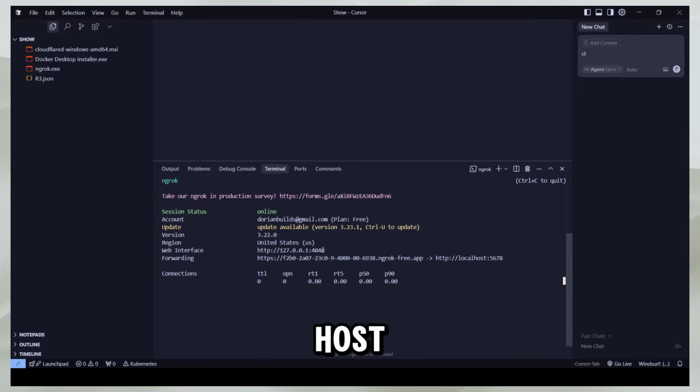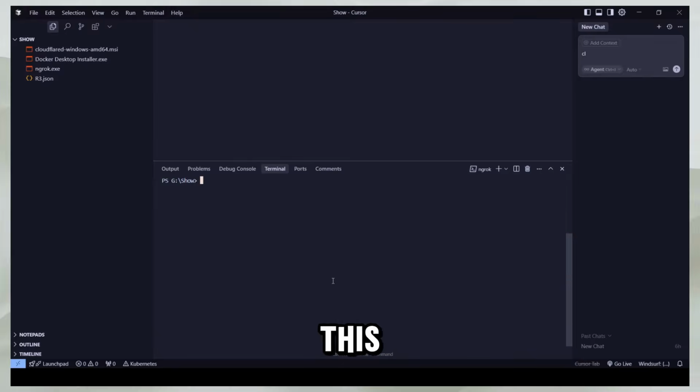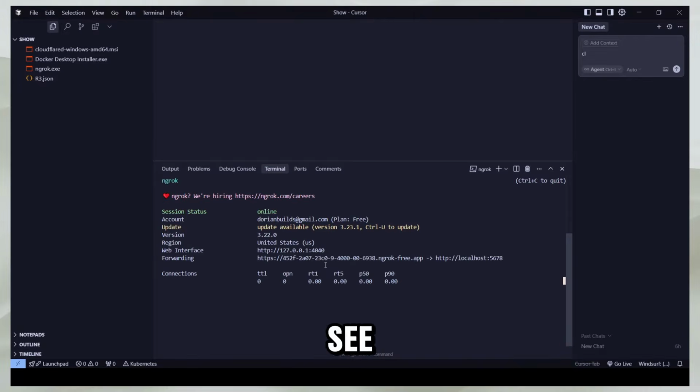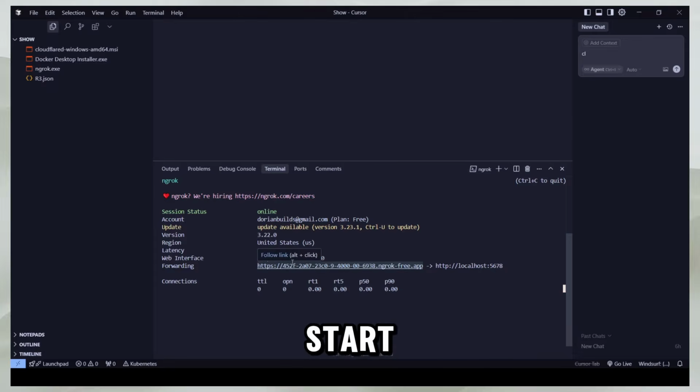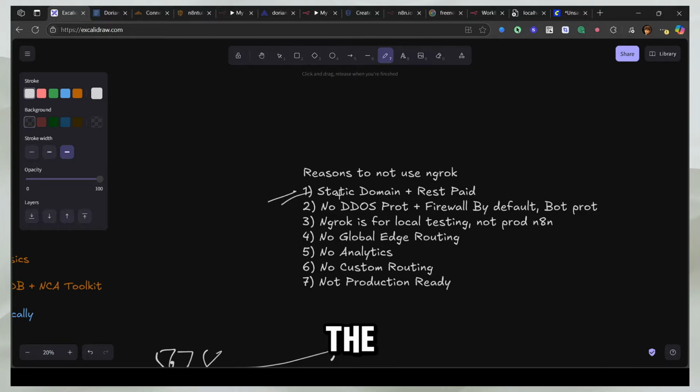So now the localhost is pointing here. If I close this and reopen it again, you'll see I have a new forwarding address, which basically means it's random all the time whenever you start. So it's not practical to do this. What people actually do is they get the static domain.